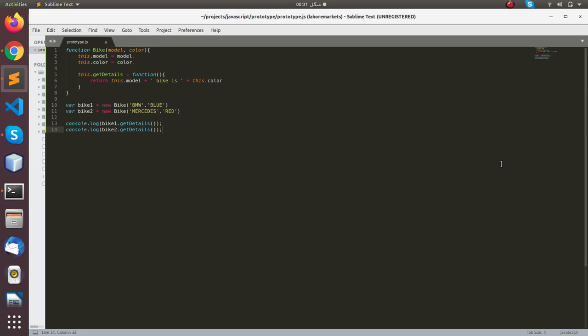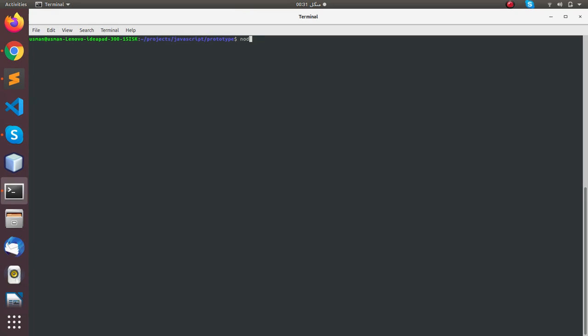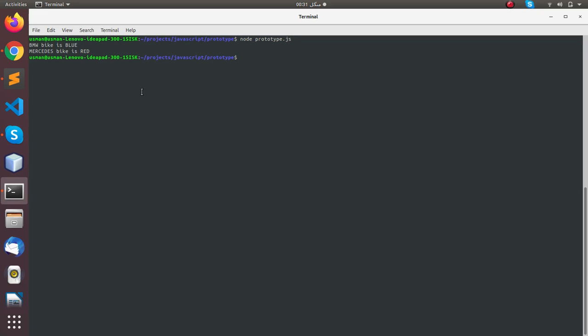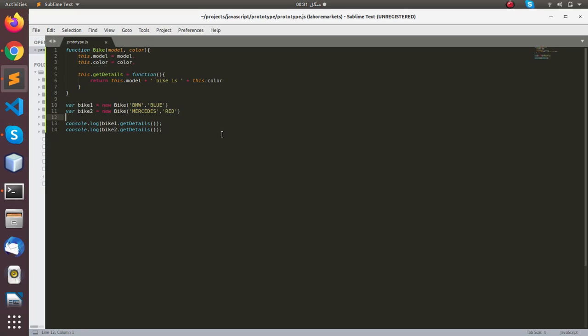Okay, now let's run this file in the command line. We can do this using Node. I have installed Node, so let's run node prototype.js. Okay, you can see it has printed the content of both objects. BMW bike is blue, Mercedes bike is red. In this example, we have created two objects using a constructor.